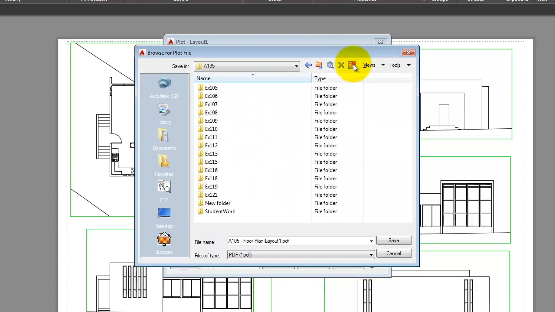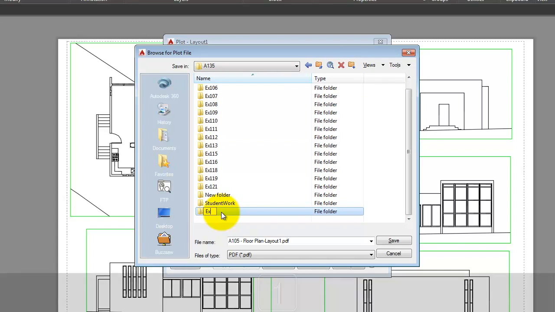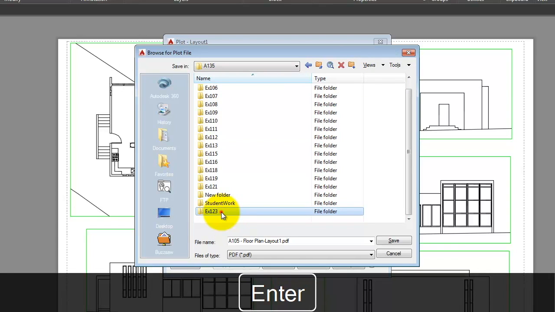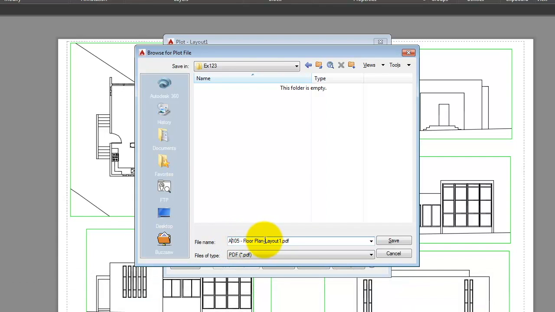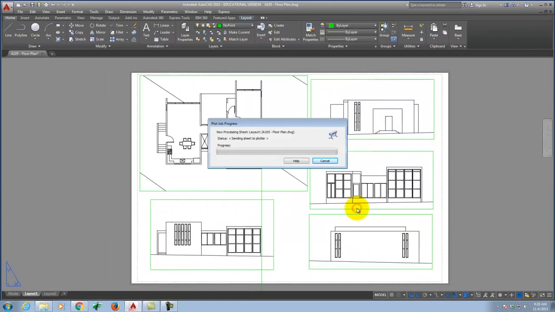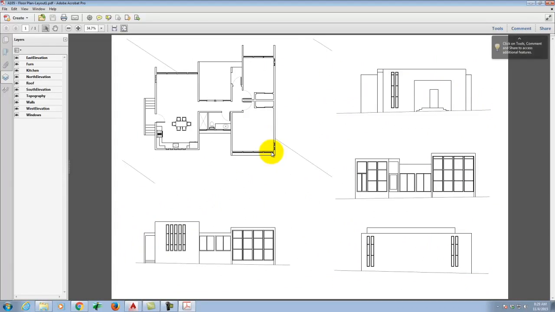Let me create a new folder for today. This is exercise 123. And notice that it's the name of my file followed by the name of the layout. So in this case, it's layout 1. So I'll go ahead and click on Save. And it will create, and it just opened it for me. So this is what I'm seeing after it's plotted.